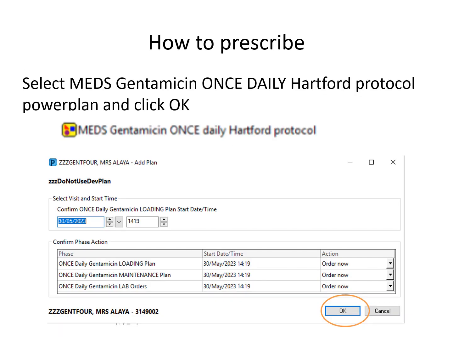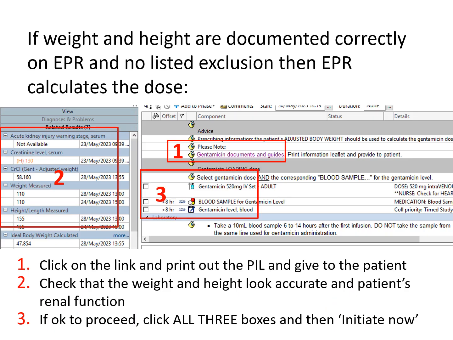So to prescribe the gentamicin, you're going to Requests and select Meds, Gentamicin Once Daily Hartford Protocol. That will bring up this screen here with a number of different orders. You simply click OK as highlighted in the bottom right hand corner. You will then be taken to a screen that will display various useful bits of information. So on the left hand side you will have their creatinine level, you'll have the calculated creatinine clearance, you'll have their height and weight visible to you.